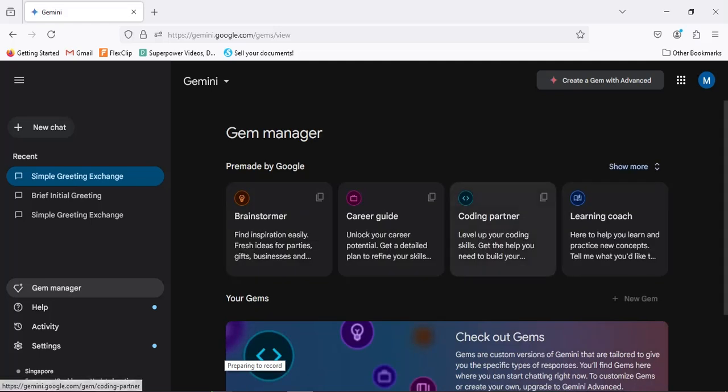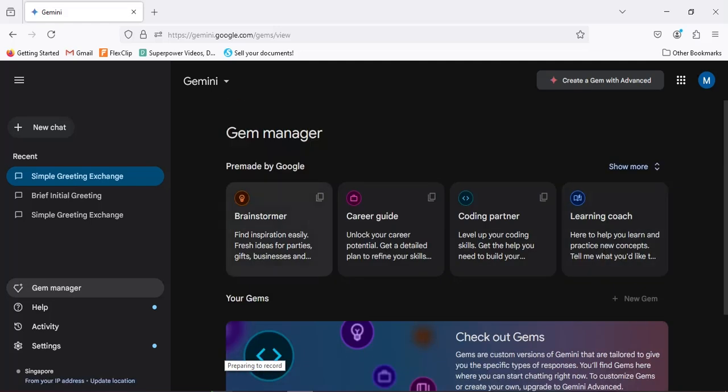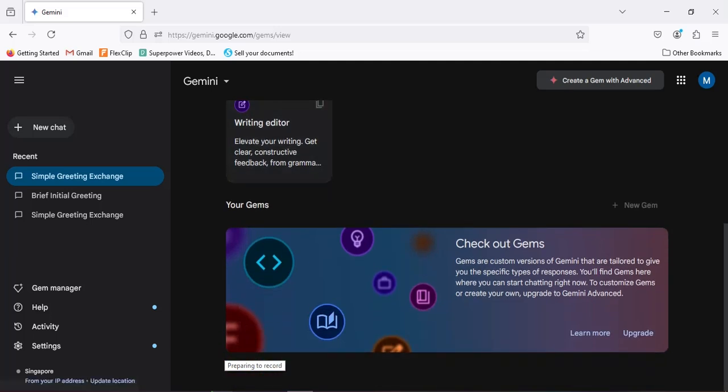In Gem Manager, you can see check out Gems. You can see Brainstormer, Career Guide, Coding Partner, Learning Coach. If you click on show more, you can see Writing Editor.